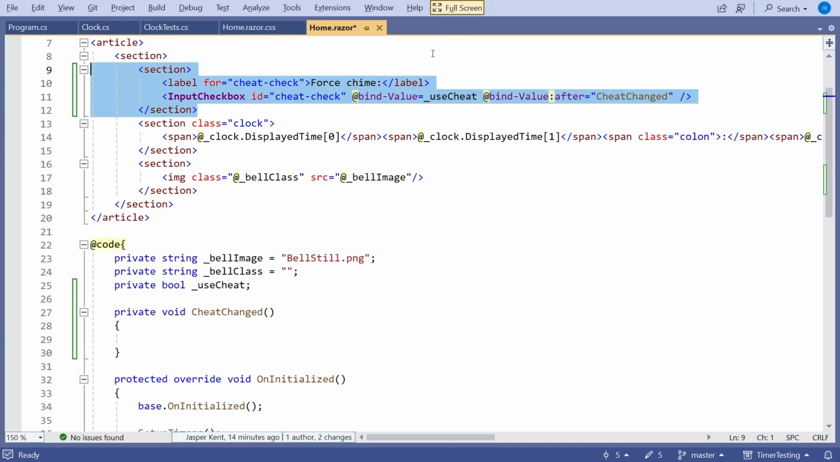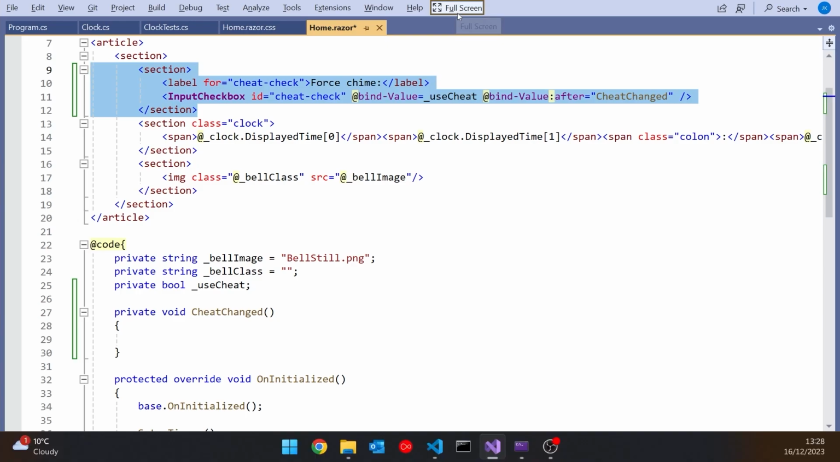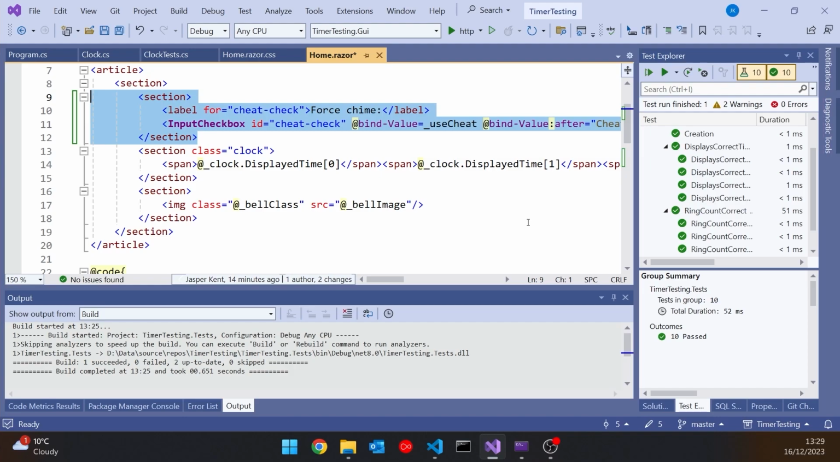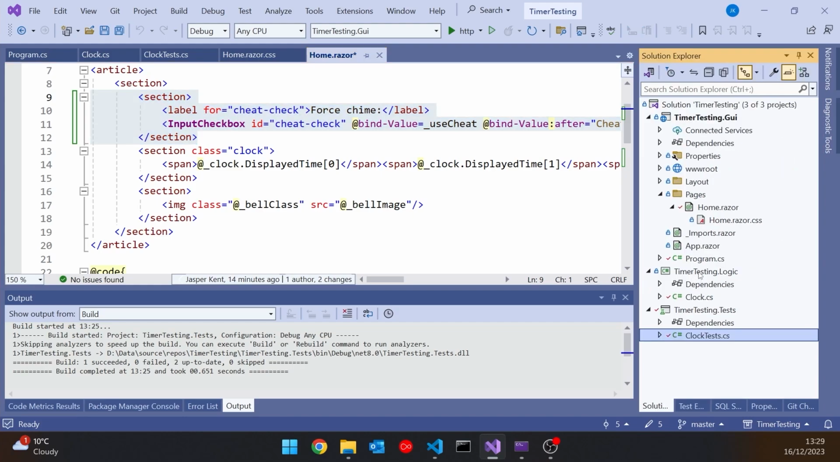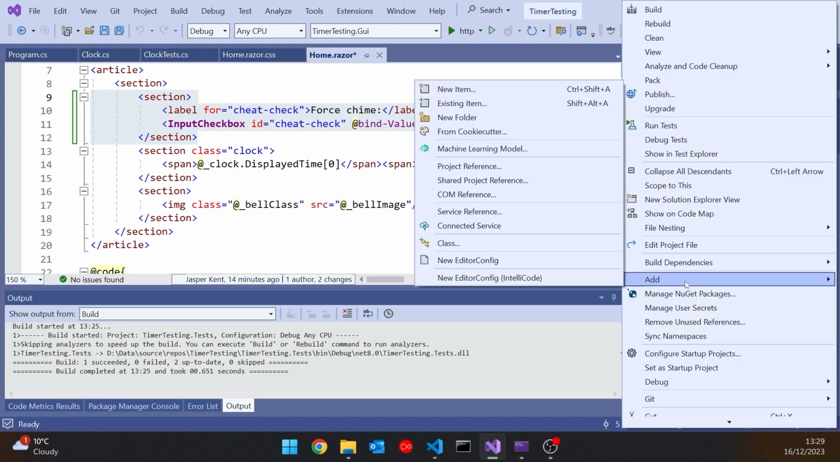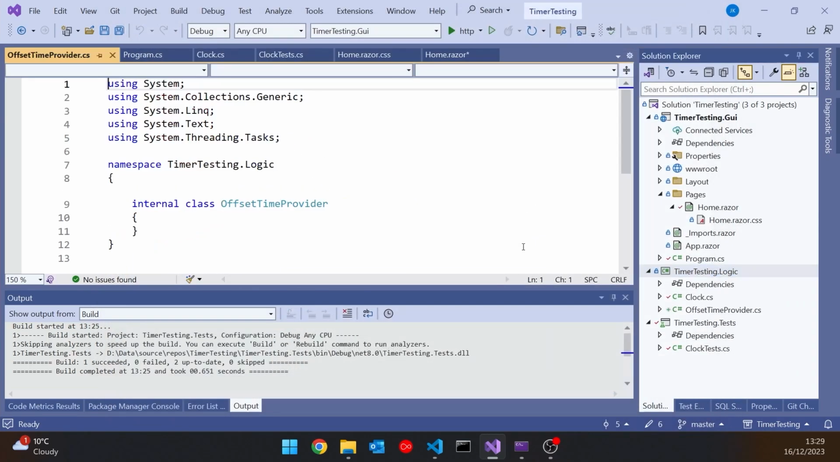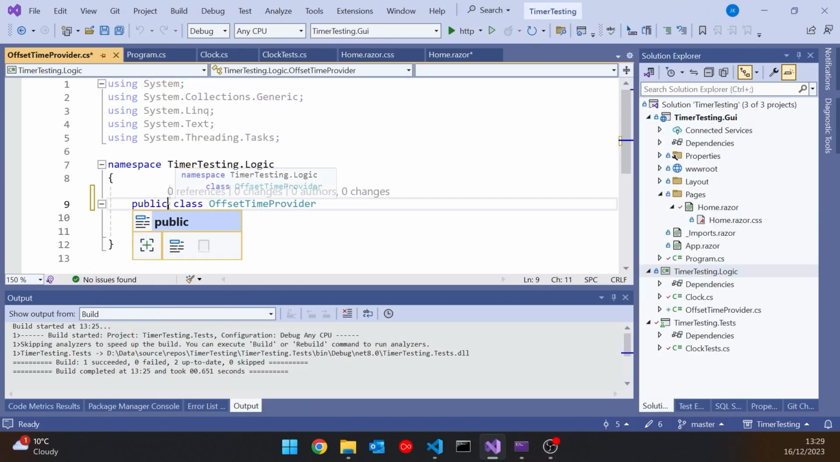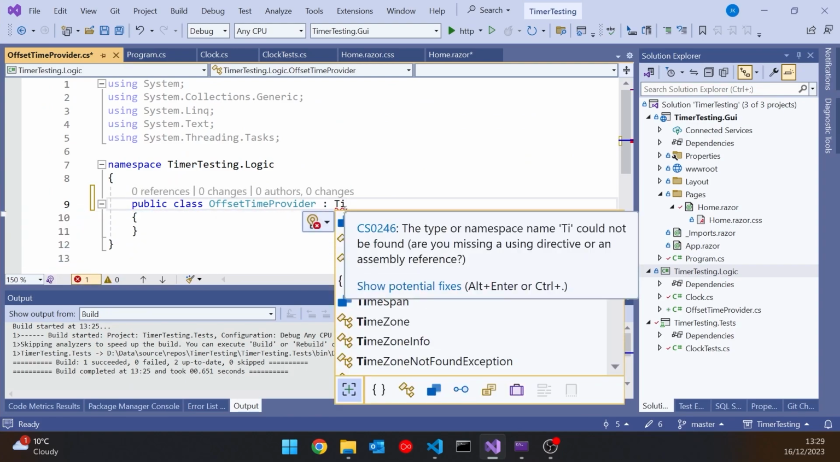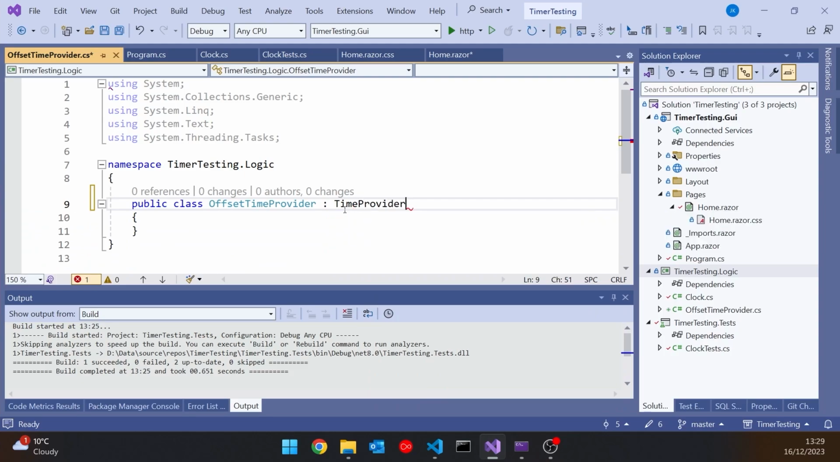Now let's do a bit more work here, because what we're going to need to do is mock our TimeProvider. But we don't want to use NSubstitute because this isn't really unit testing code, it's not in the test project, so I'm going to mock it directly. So if we go into the logic application, I will add a new class, and I'm going to call this class OffsetTimeProvider. Make it public because it's going to be needed in a separate DLL.